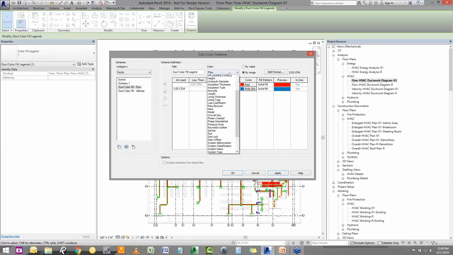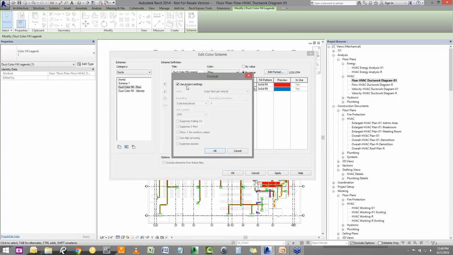Again, here's your title. You can apply it to any one of these different parameters that exist. And then once you've done that, you can write your rules. You can also edit the formatting if you'd like to. You can use your project settings or type in your own settings inside of here. This is what really allows you to kind of nail it down and set it for any specific special system criteria, be it high velocity or anything else.